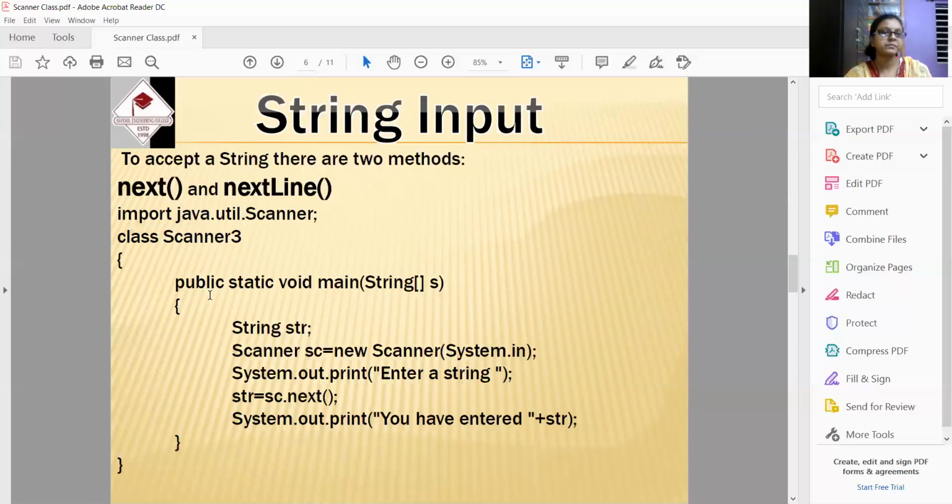Class Scanner3, public static void main(String[] args), string str, of course. This is the variable of string type. Scanner sc = new Scanner(System.in). Already several times I have told you this is the interface for connecting the input device and the user. And also this is the println message: enter a string. After this I will enter, and after that I will write str = sc.next. The output will be: you have entered plus str.